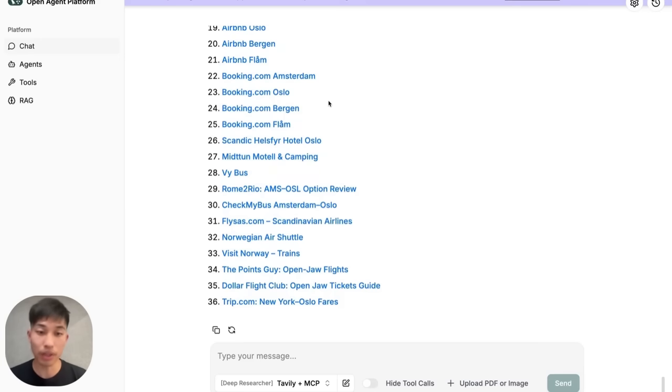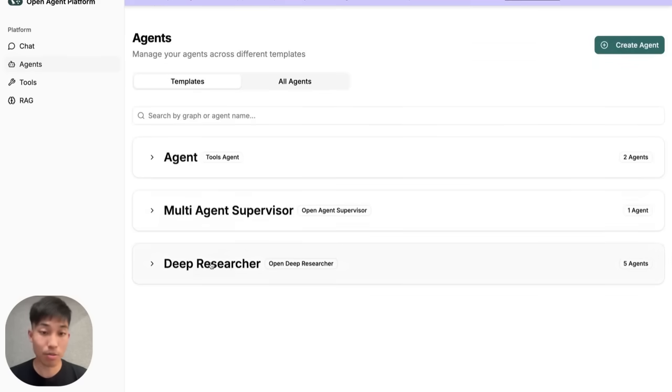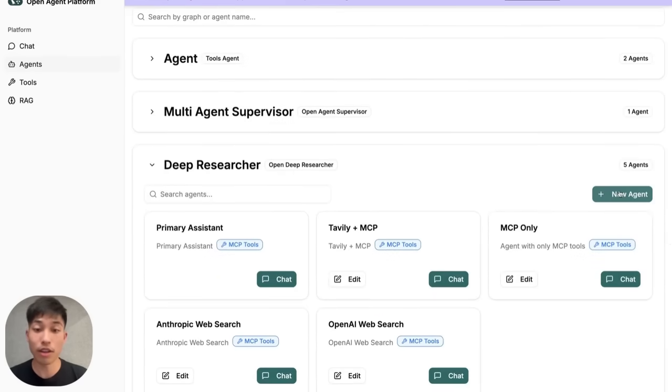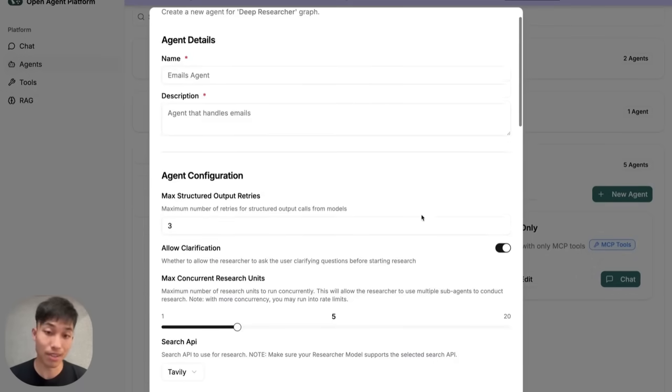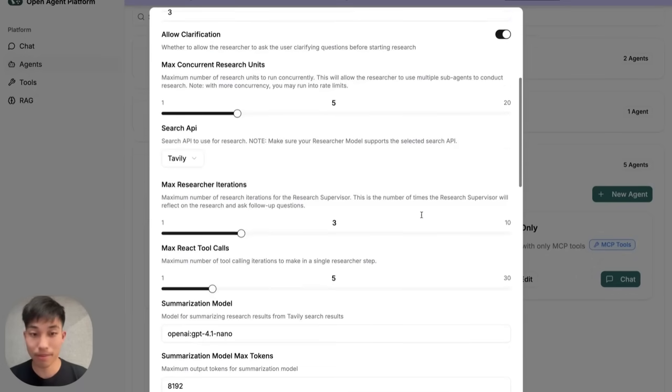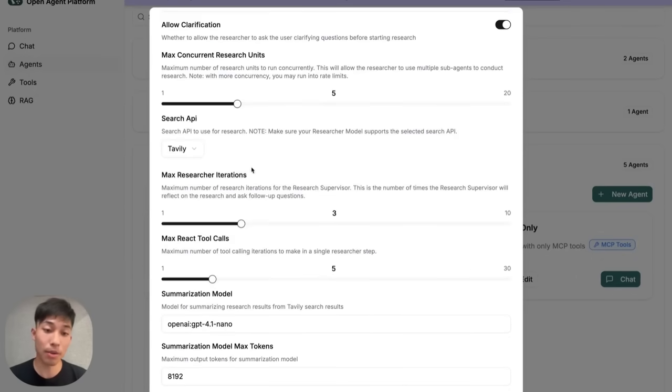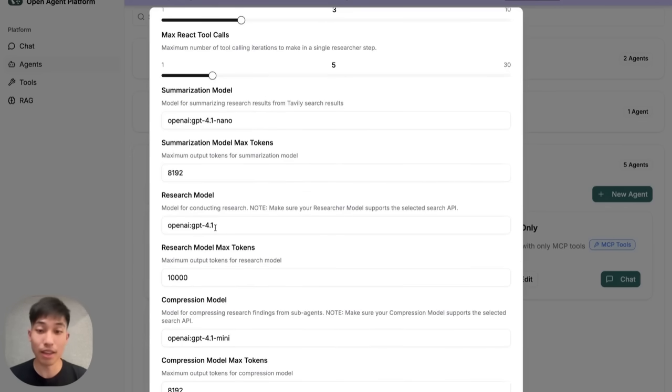This UI that we're looking at right now and that we ran the deep research agent in is called Open Agent Platform. If you don't want to clone the code and run the graph yourself locally through Studio, Open Agent Platform is a really easy way to try out the research agent. It exposes a nice UI for you to configure agents with those various tools and models like I explained earlier. All you have to do is set up your API keys in the settings page, and then you're good to go.